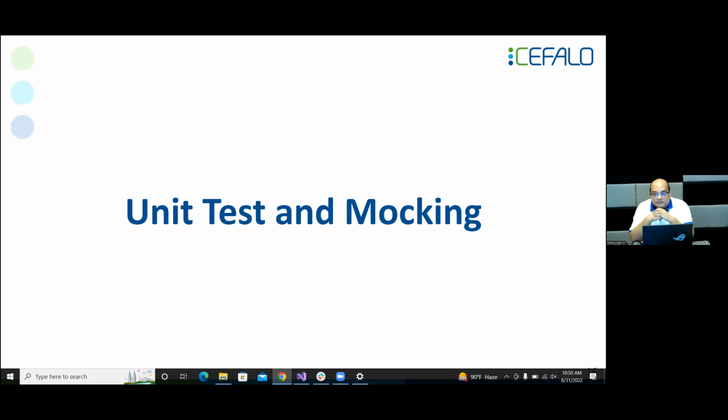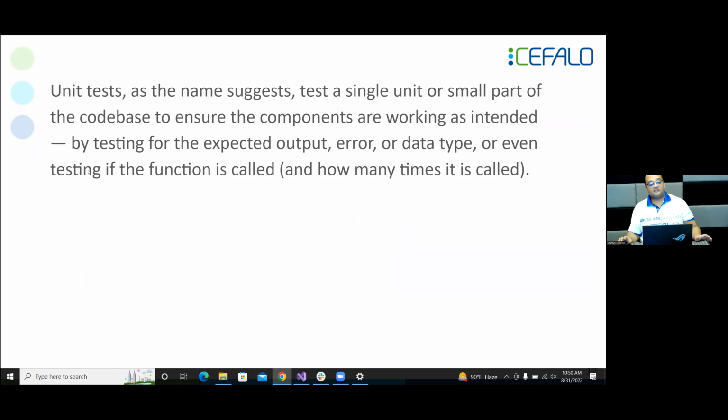So mocking is a very common part of the unit test. Why? Because as the name suggests, a unit test is only supposed to test the unit, nothing else. It's not meant for testing the dependencies. Now, you might be thinking, how is that relevant? We are going to see how this is relevant.